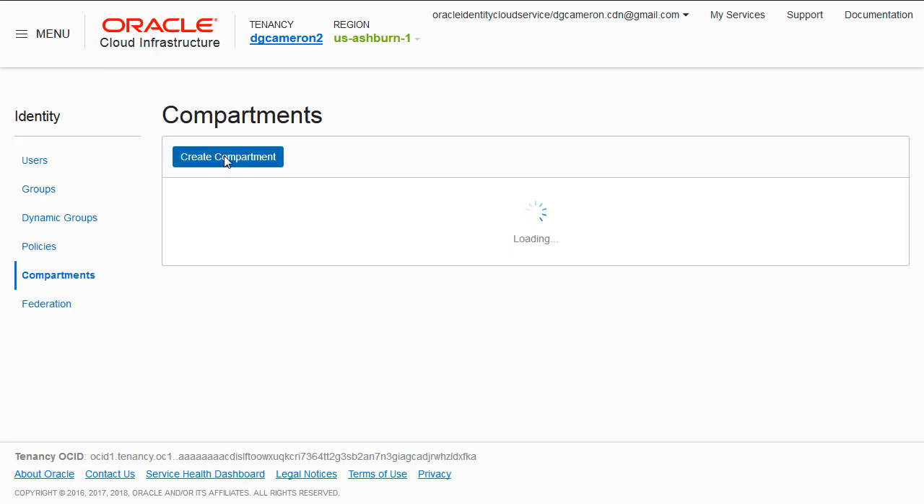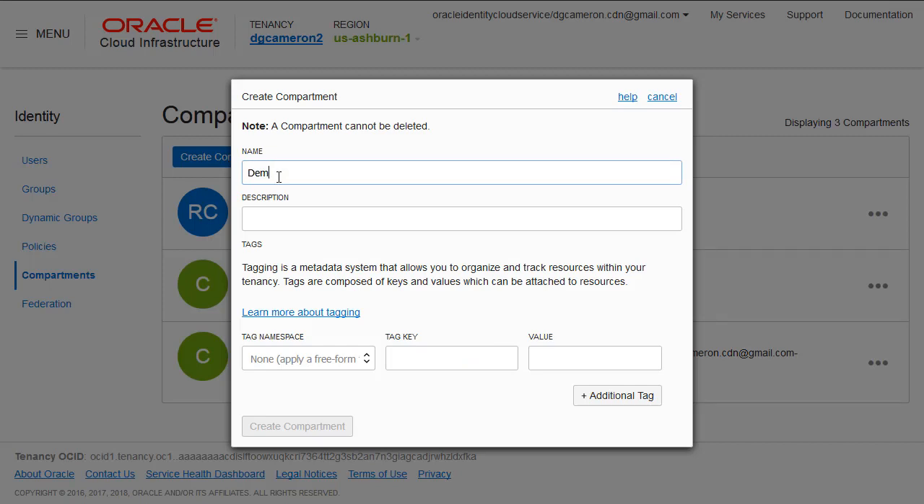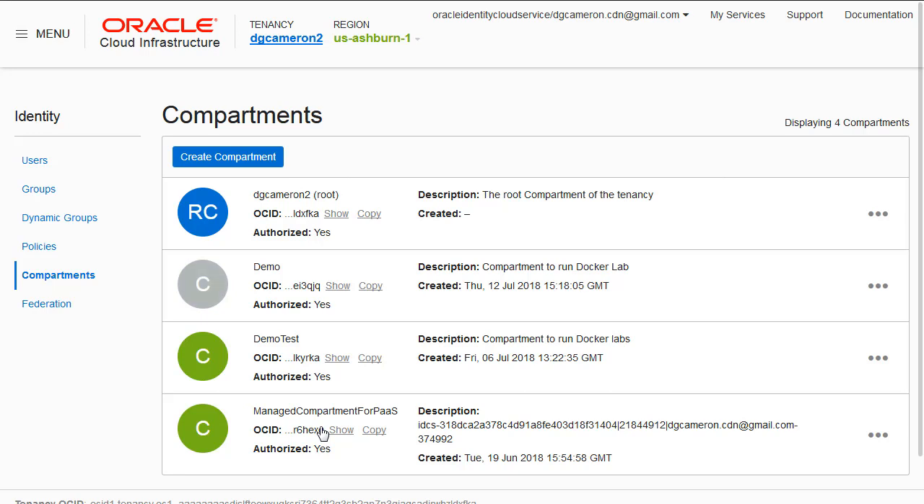Here we want to create a compartment, so click on the Create Compartment button. You want to enter the compartment name, the compartment description, and then click the Create Compartment button. Once the compartment is created, you'll see it in the list of compartments.